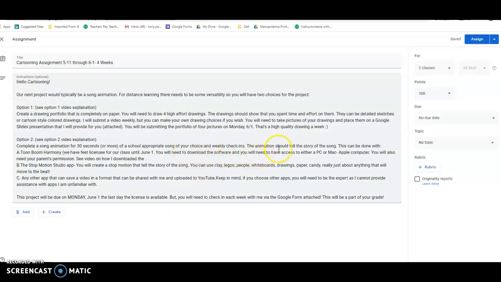You'll need to download the software, and you need to have access either to a PC or a Mac or an Apple computer. Basically anything, and you need to have your parents' permission. You need to have access to anything except for a Chromebook. You need to have a computer like a Dell or a Mac or something that is called a PC that is not just going to run Chromebook apps, but has the ability to run other apps. And I say see how I download the app on the video.